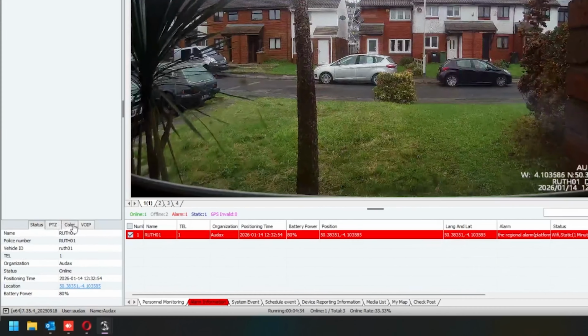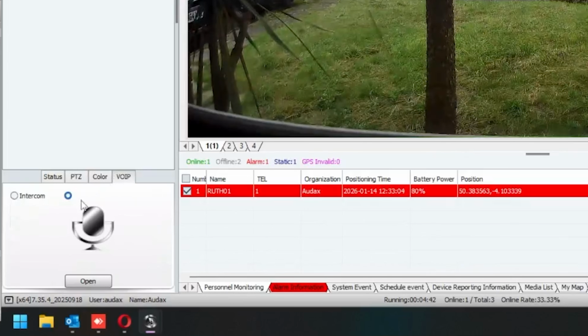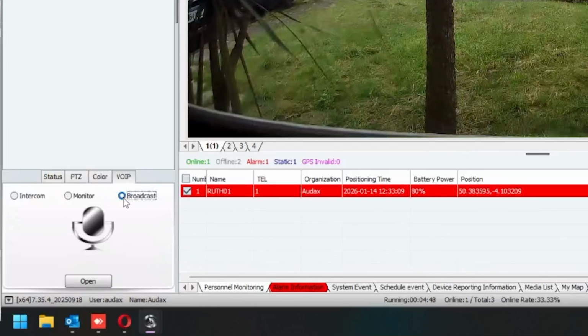If we go across to the VoIP functionality, that's going to give us three options. We've got intercom if you want that traditional walkie-talkie style functionality. You can also click monitor if you want to listen to what's happening where the camera is, or indeed you can broadcast if you wanted to talk to the camera on a loudspeaker.